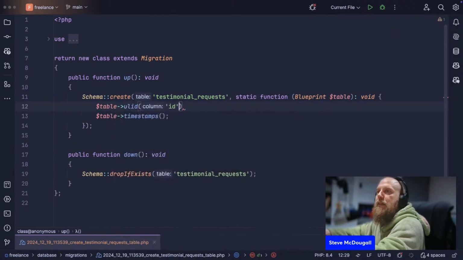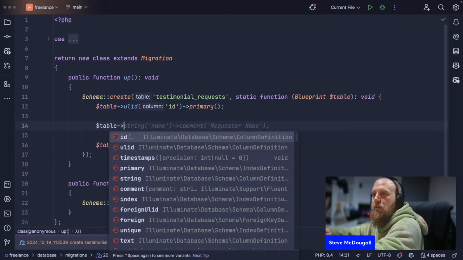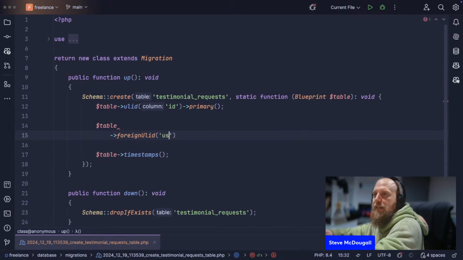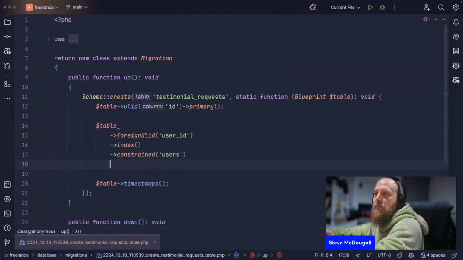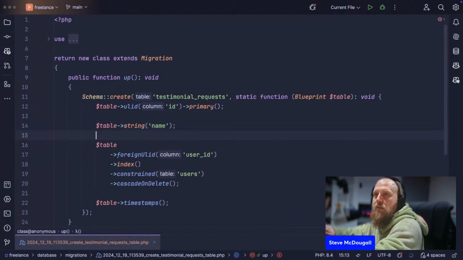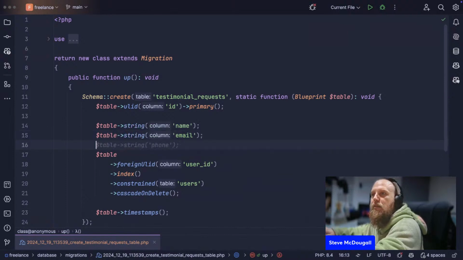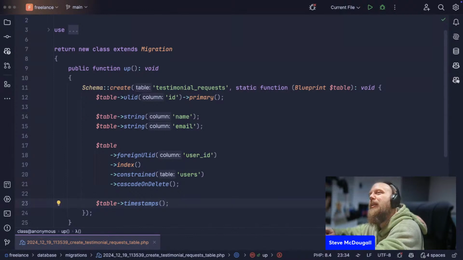And what all it needs is, declare it static, void. ULID as ID, primary. Table foreign ULID for a user, index, constrained to the users table, and we will cascade. We want table string name, table string email, and I mean, we could put an expiry on it, but I'm just not going to right now. So we've got a name, an email, and a user.